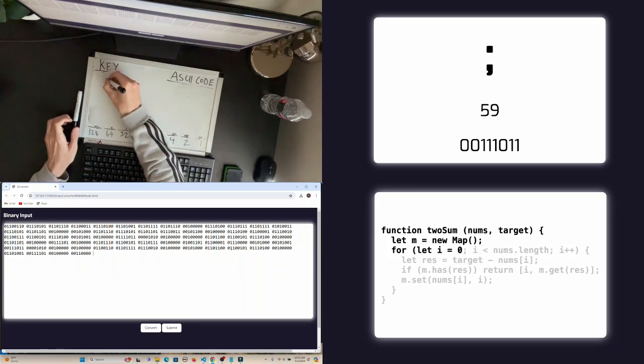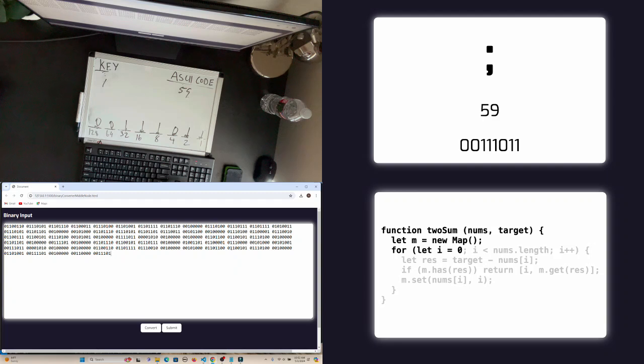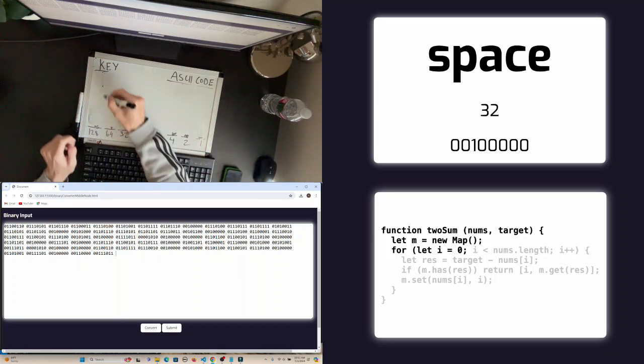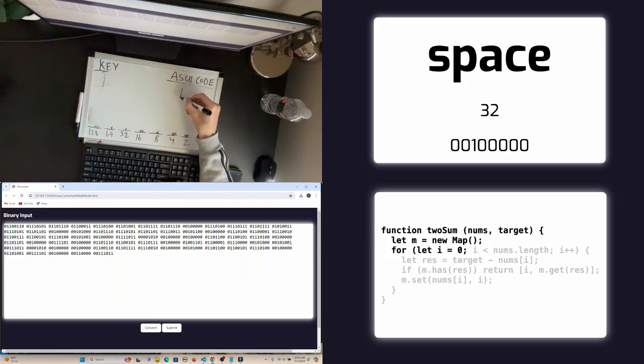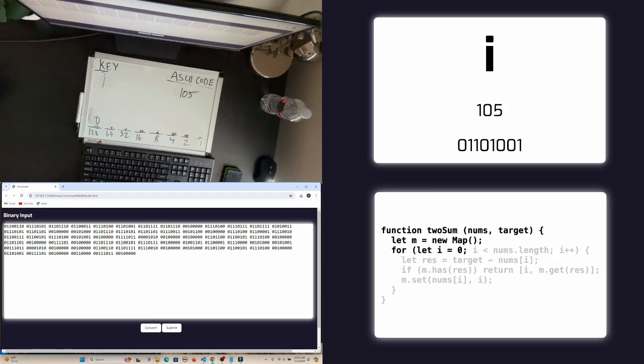Cool. So now let's add a semicolon, which is code 59: 48, 56, 58, 59. We'll have I, which is code 105, but first a space. We'll be doing this as long as I is less than nums.length. So 64 and 32 is 96, plus 8 is 104, 105.